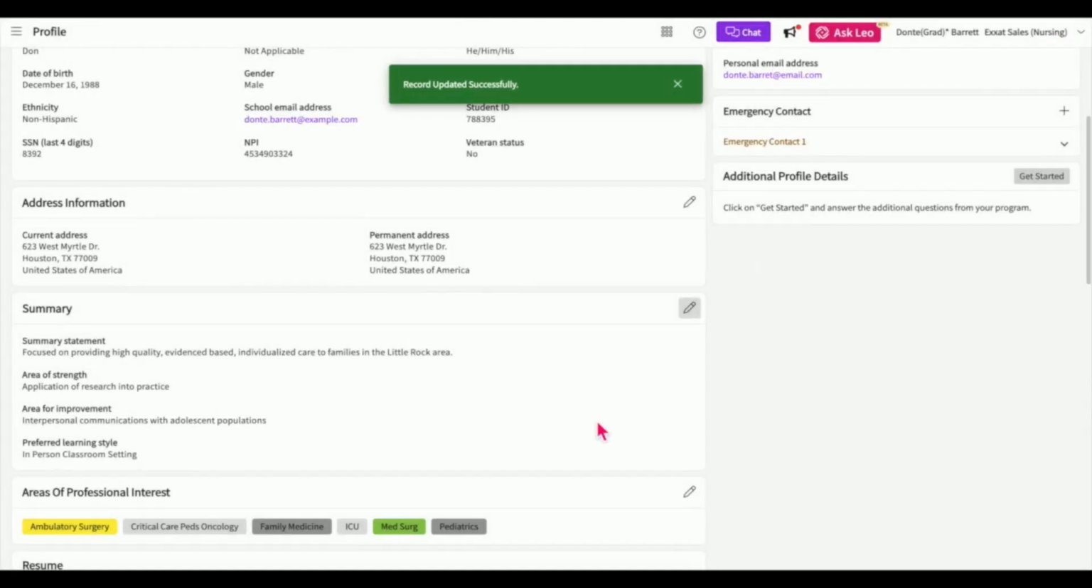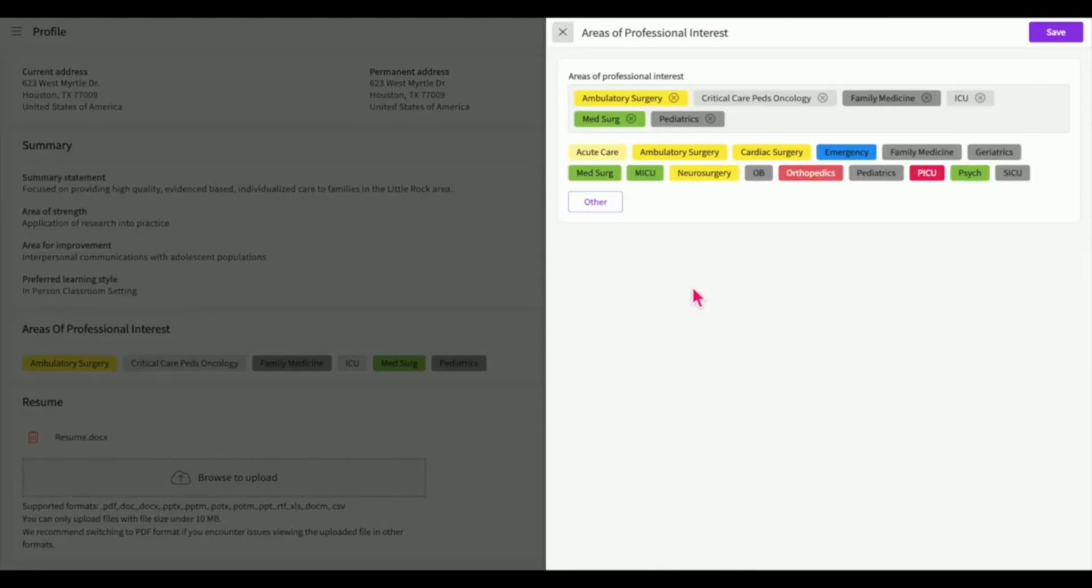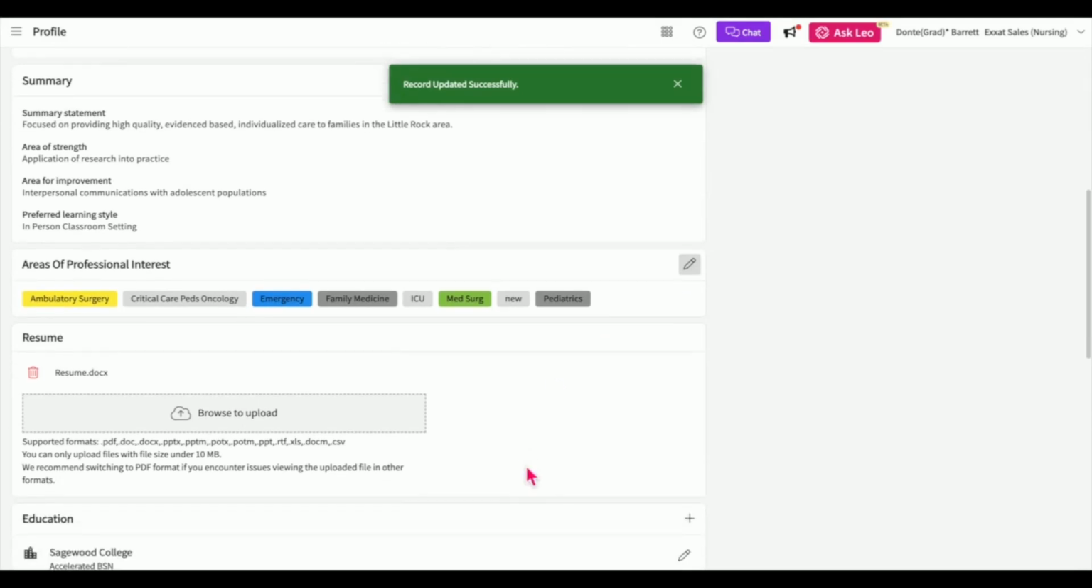The Areas of Professional Interest section allows you to indicate what settings or specialties you are interested in. This gives your school and your site a better understanding of you. However, it does not guarantee that you will be placed in the settings or specialties. Click on the pencil icon to add your interests. You'll see a list of settings and specialties that you can select from. If there are options that you'd like to add that are not listed, click Other. This will allow you to enter your own interests. Save once you're done.